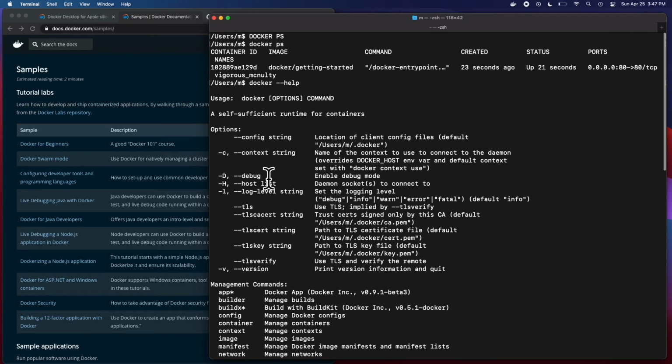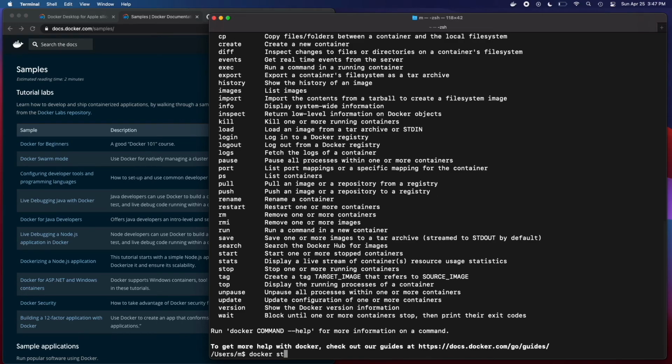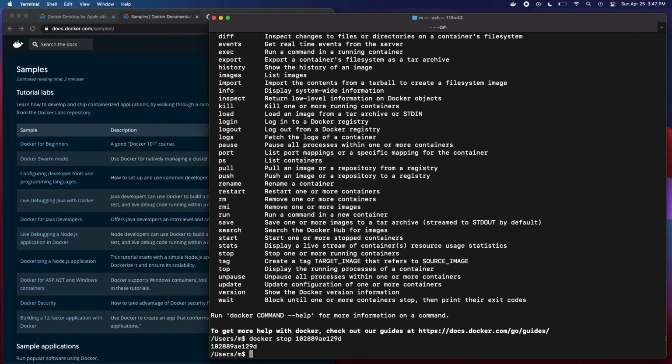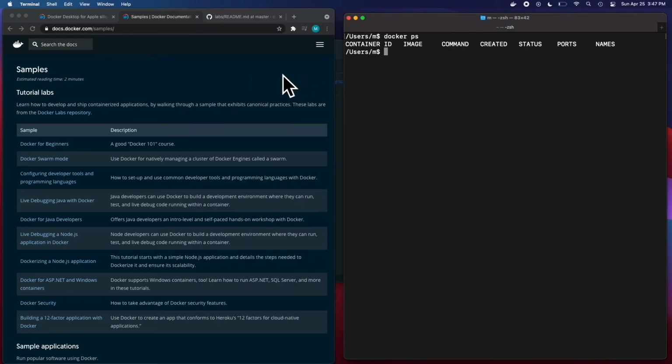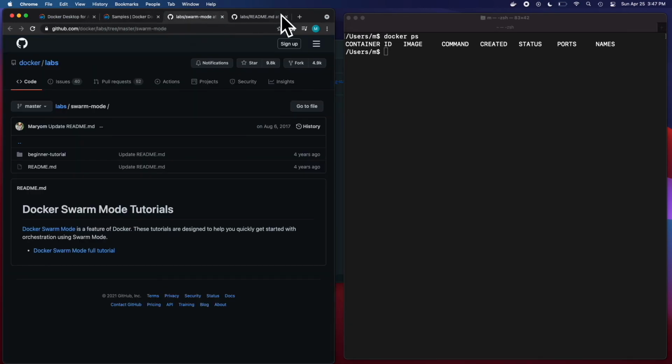Now let's just stop this container. So I copy the container ID and I'm going to stop it. Okay, cool, it returns the ID. If I do docker ps, okay, cool. So I'm able to spin up a container and I'm able to stop the container. So there we go. This is going to be a short tutorial today.